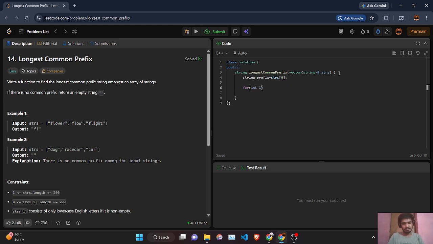Now we will run a loop from 1 so that we can compare all the next elements, when i is less than strs dot size, then i plus plus. So after taking the longest common prefix, we have to compare with the other elements.